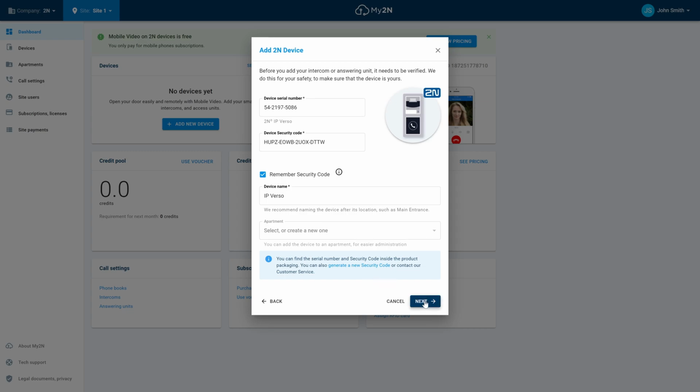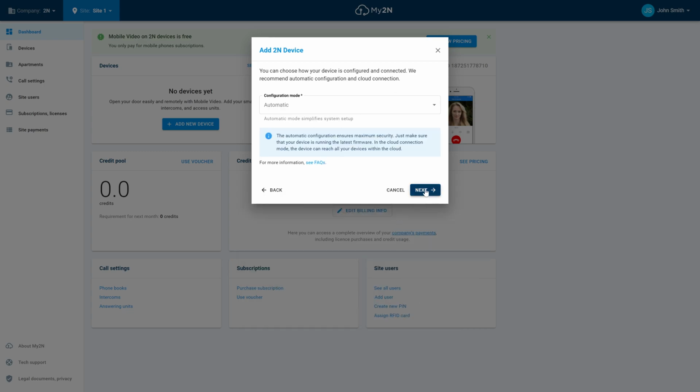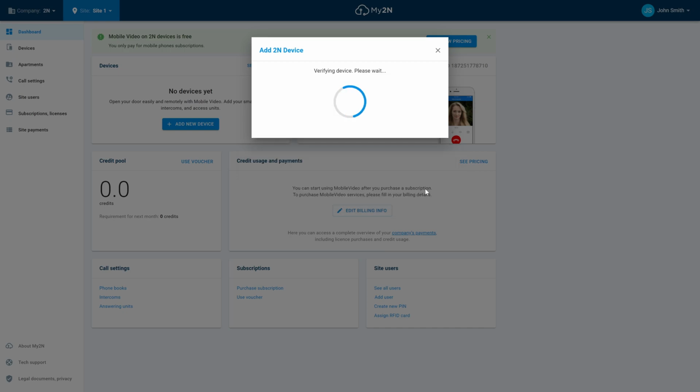Click Next. Keep the device in automatic mode, as that will configure your intercom the right way, and any changes you make in My2N will be automatically transferred into it. Now you can either add more devices or close this dialog.